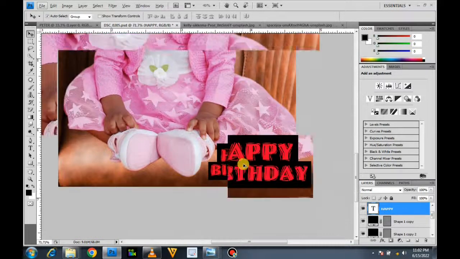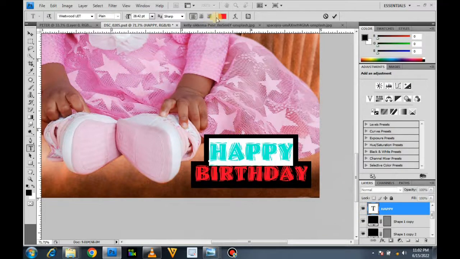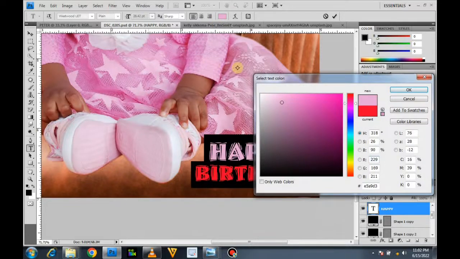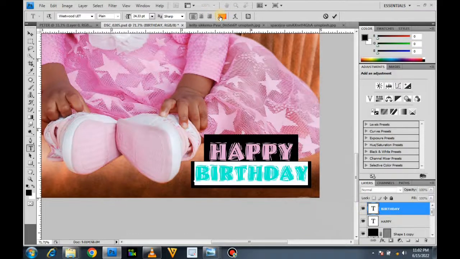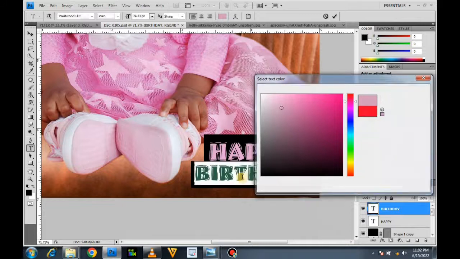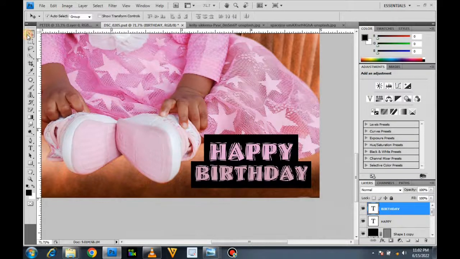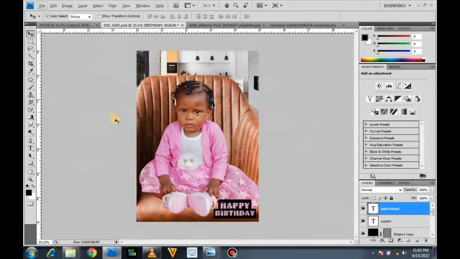Let me change the color of the text to the color of the clothes the baby is wearing. Let me click on happy, change it. I'll pick my piggy's color. Happy. Come click on this one. I want to change the color. Click on this color. Okay. I think we're okay with this. Happy birthday. Let me zoom out. All right. Okay. So this is it.